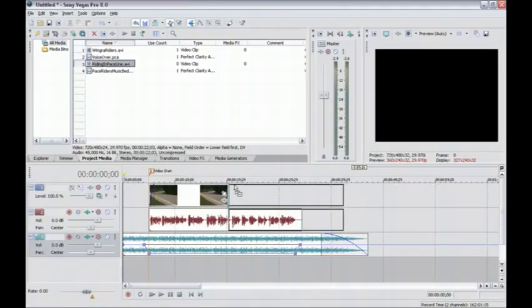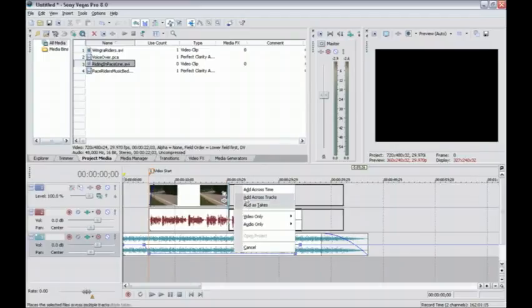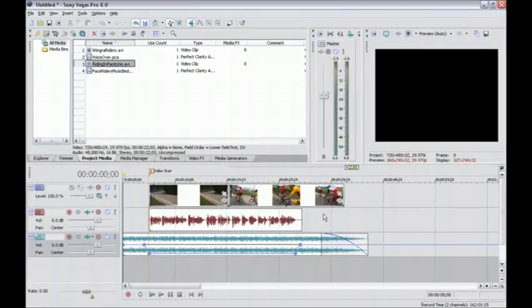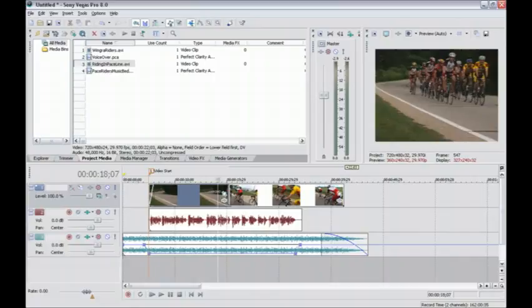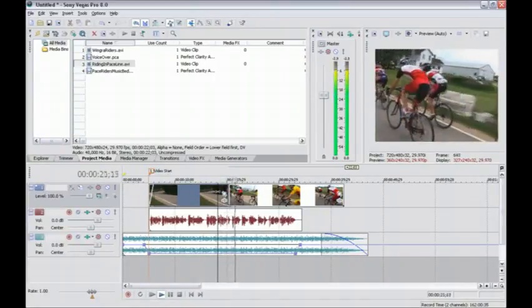Position it so that it snaps to the existing video event and release the mouse button. From the pop-up menu that appears, choose Video Only, Add Video Across Time. This adds just the video portion of the clip to your project. Play the project from just before the second video event. You've created a video sequence that simply cuts from one clip to the next.